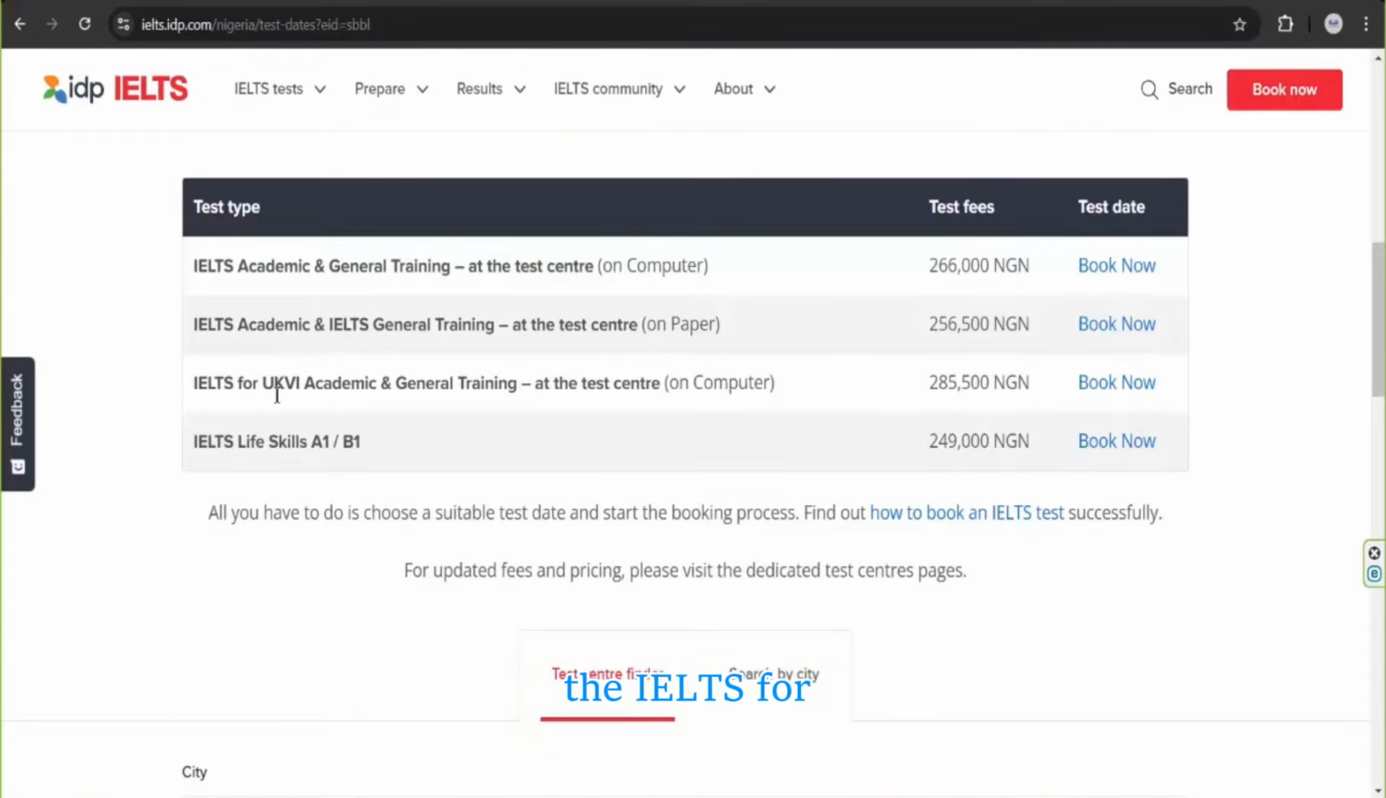So we have the IELTS for UKVI Academic and General Training as well at the test center on computer. And we have IELTS Life Skills A1. So you could see the individual respective prices. Now, it is actually in Naira because I'm actually in Nigeria.